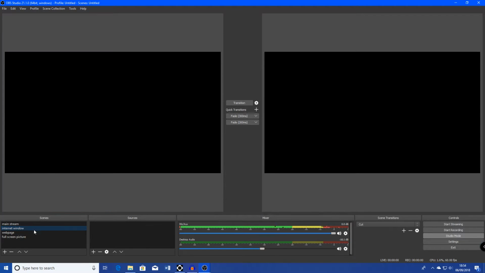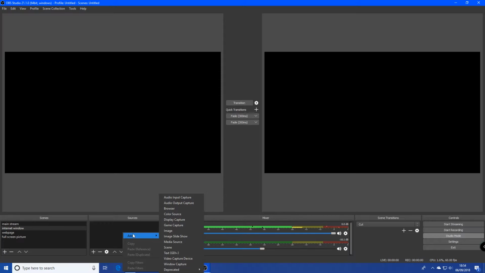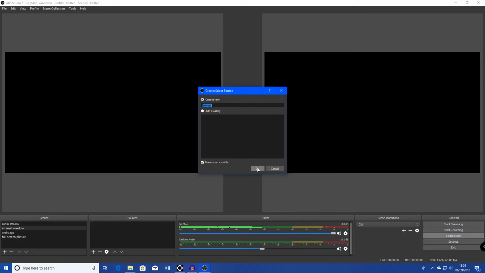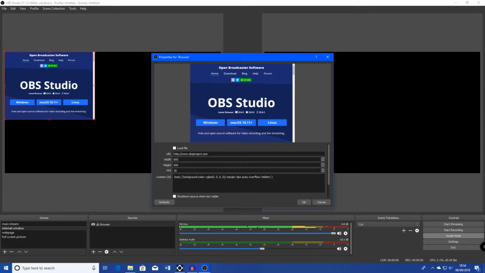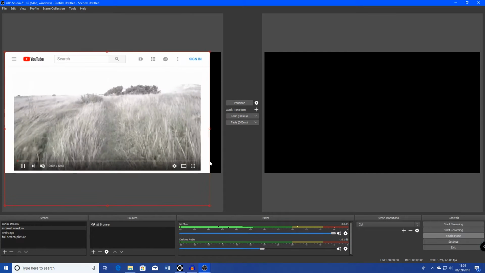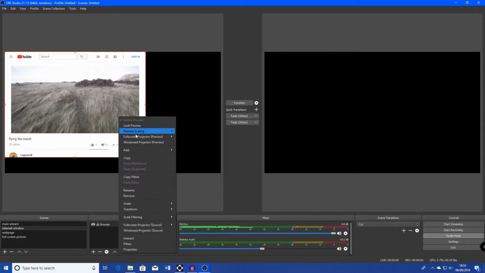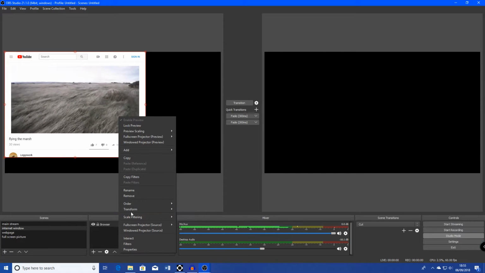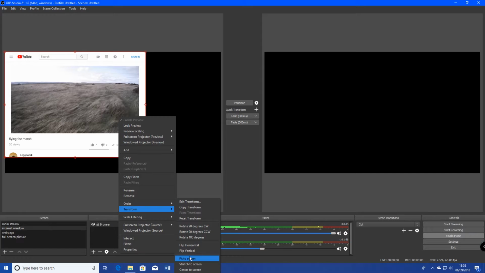The next window is an internet window. So if you wanted to show a video to the stream, then you can come down here and go to browser and just paste in the video that you want to show. You can resize that to fit the screen.